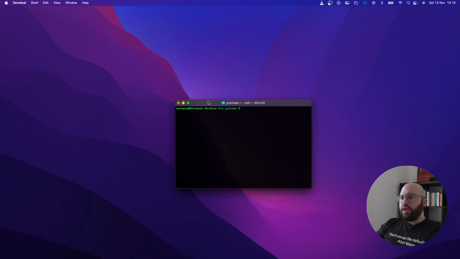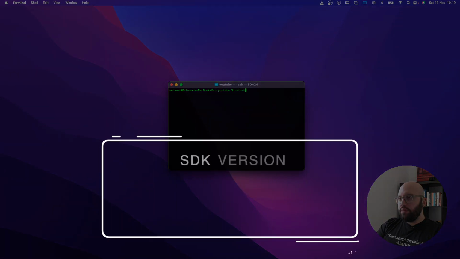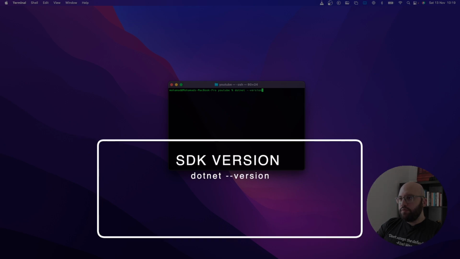And the first thing that we're going to be doing is we need to check the version of the .NET SDK that we have installed. It needs to be .NET 6 or higher. So in order for us to check, we're going to be utilizing dotnet --version.